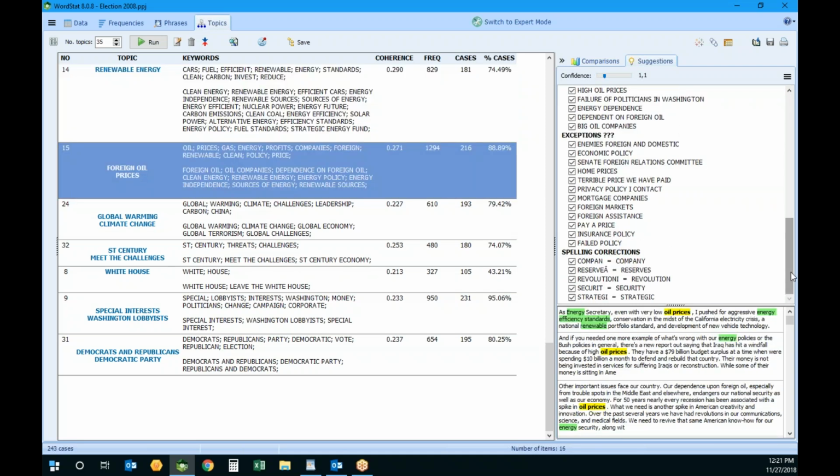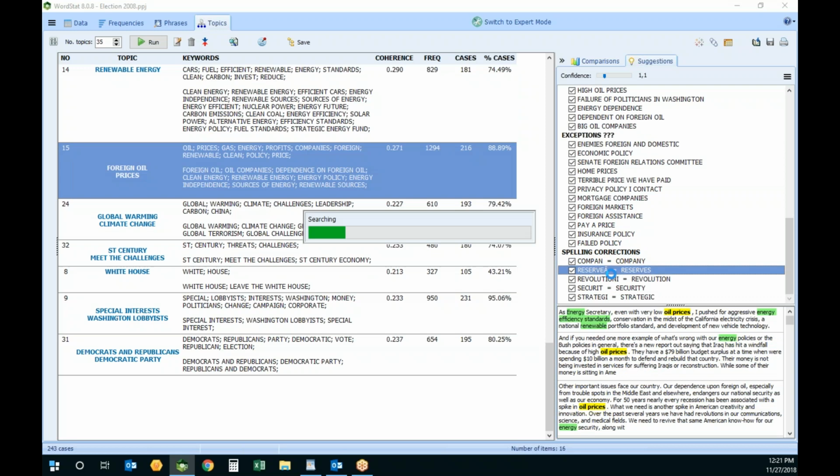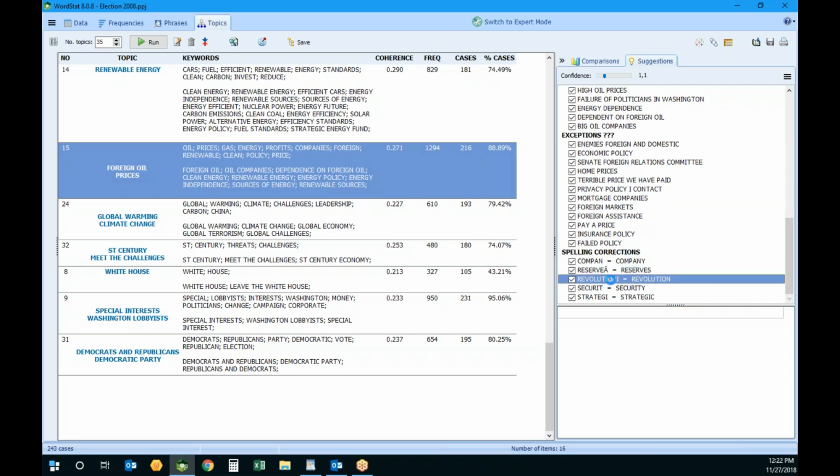In some cases I may end up with some spelling corrections here, like company: there's a missing Y. Or reserve: that's a character that is not appropriate. But the thing is that those words may represent false negatives. I may underestimate the frequency of this topic if I don't take those misspellings into account. So the software automatically identifies the misspellings that will be needed for that.